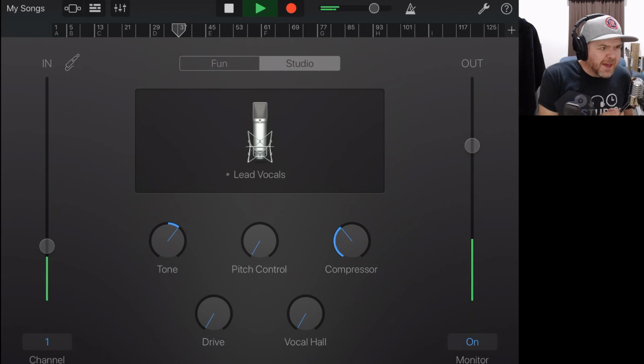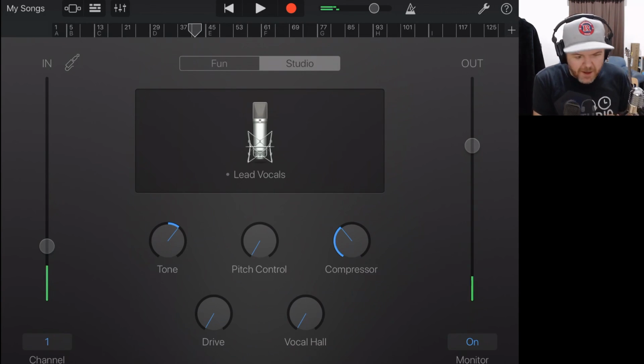Is that things will change. Okay, I've got the wrong part of that. But you can hear there the difference.